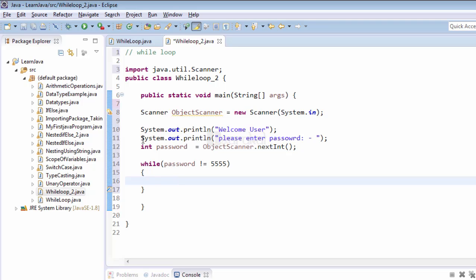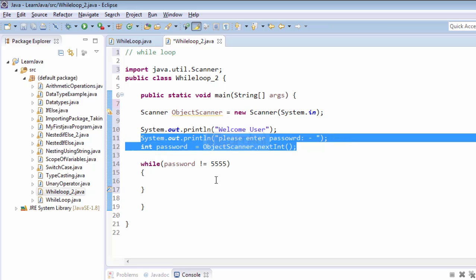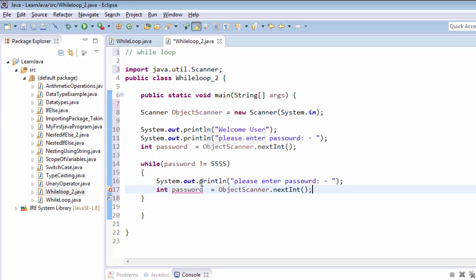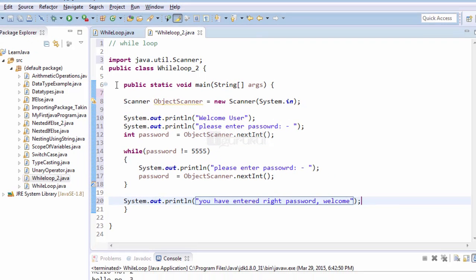enter your password. So what I will do is I will copy paste the same 2 lines and paste it within the while block. And if this password is right, it will print the statement as you have entered right password, then welcome. So let's execute the command now.